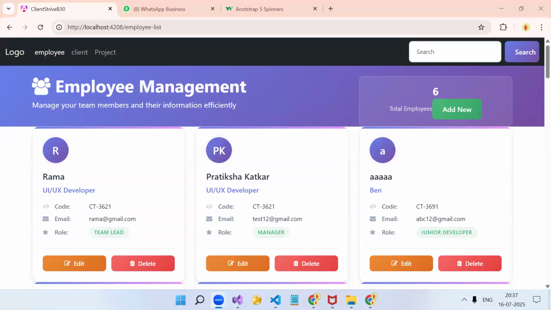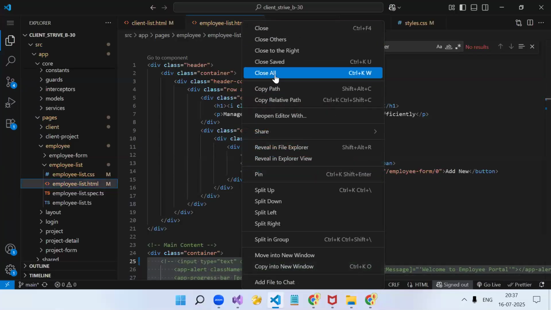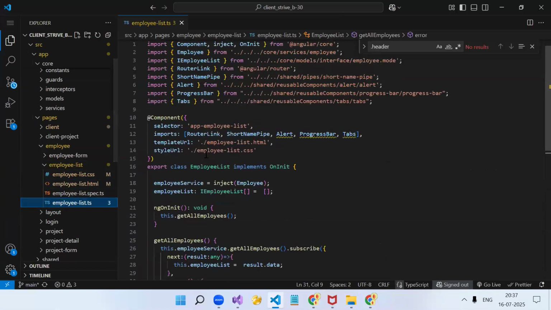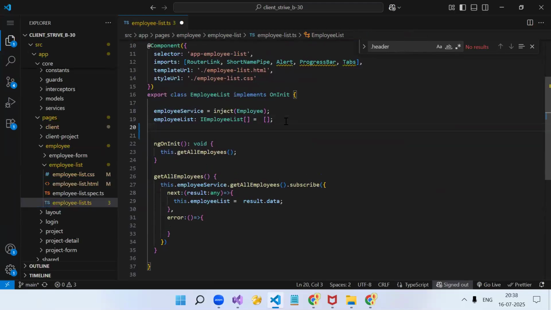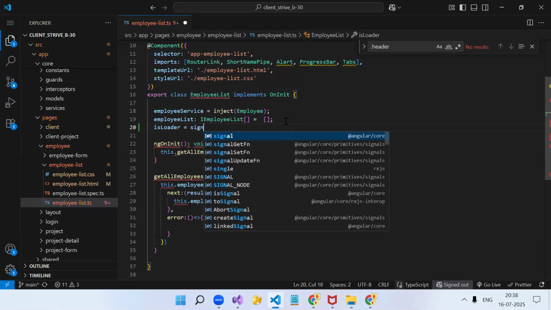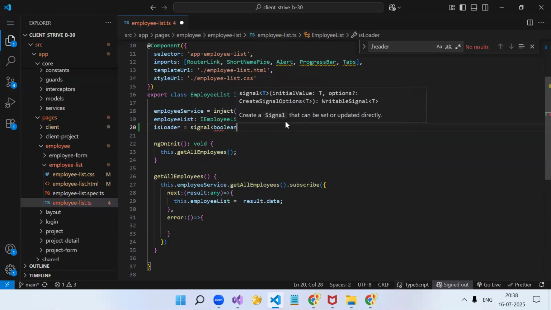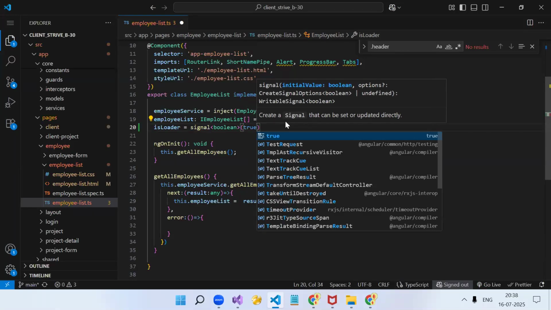Instead of going with a normal variable, we will go for a signal. So employee list. What kind of data do we have to store in that signal? String, Boolean? Boolean. String also we could use, but Boolean will be the ideal one. isLoader, signal. What type of data? Boolean. By default, what should the value be, true or false? On page load, what should the signal value be? True, because by default we have to show the loader, right?